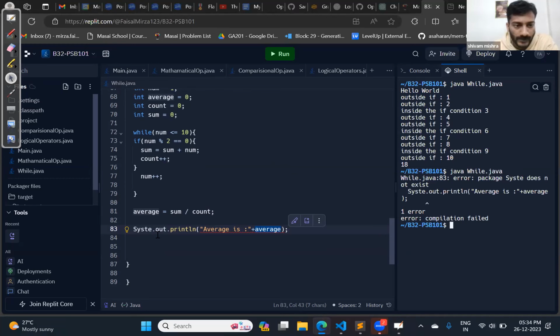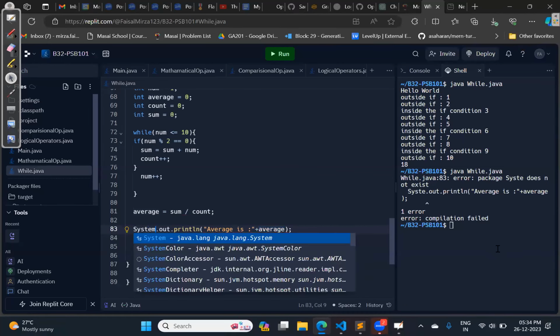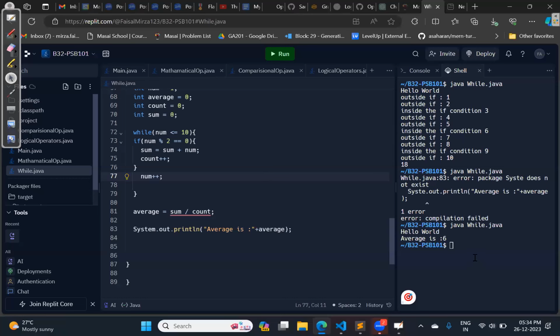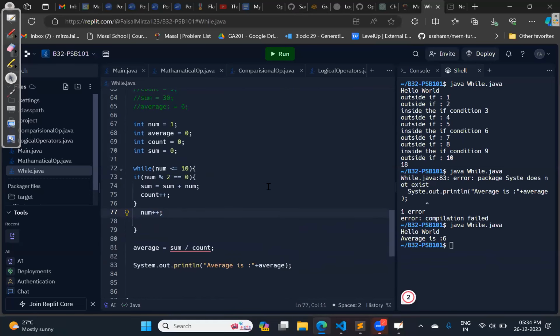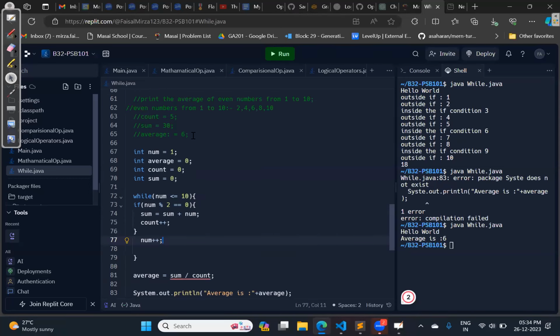So typo error, typo error is there in the System. Apart from this, yeah. So you are getting the average as 6. Is it as per the expectation? Yes or no? Yes, we wanted the average 6 only, na?